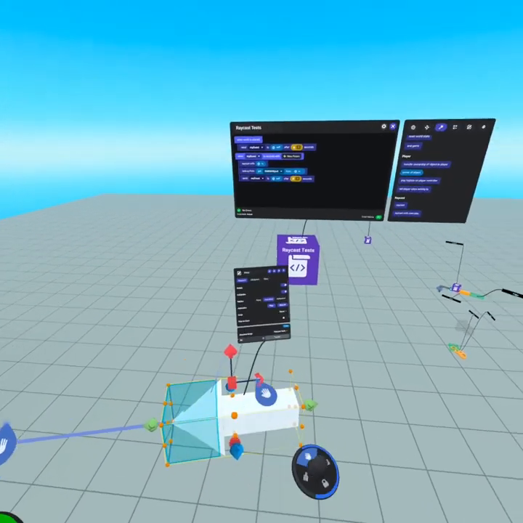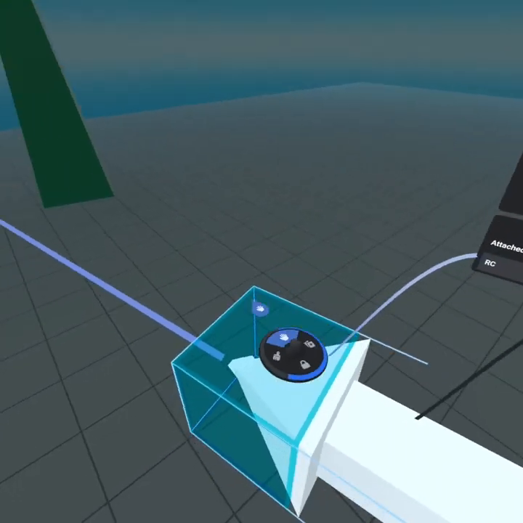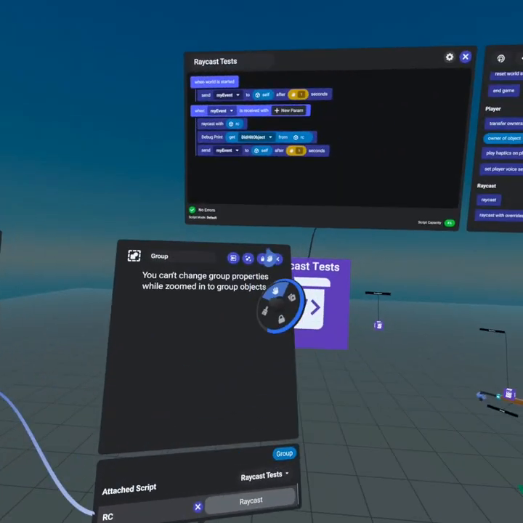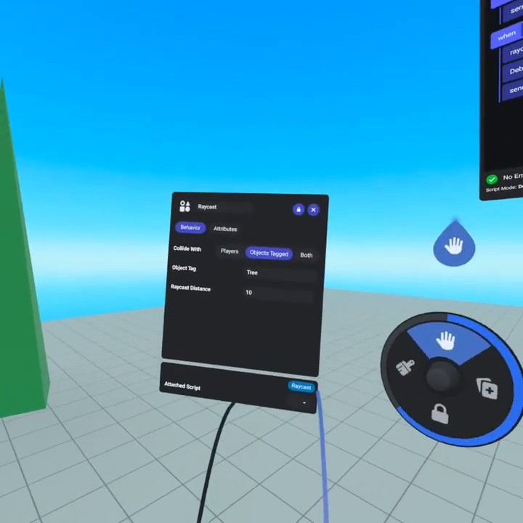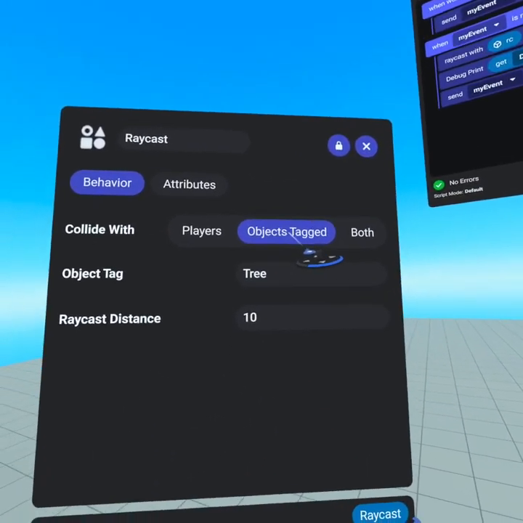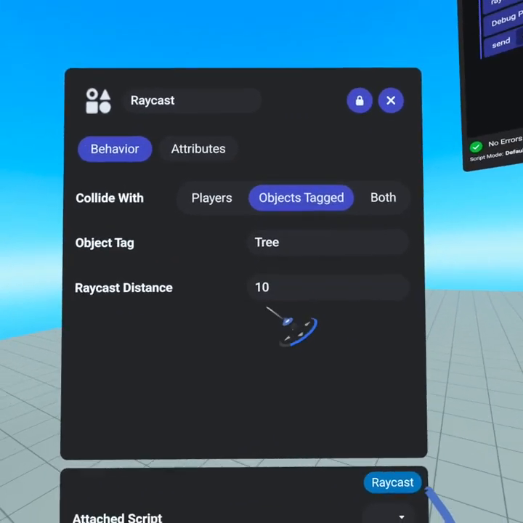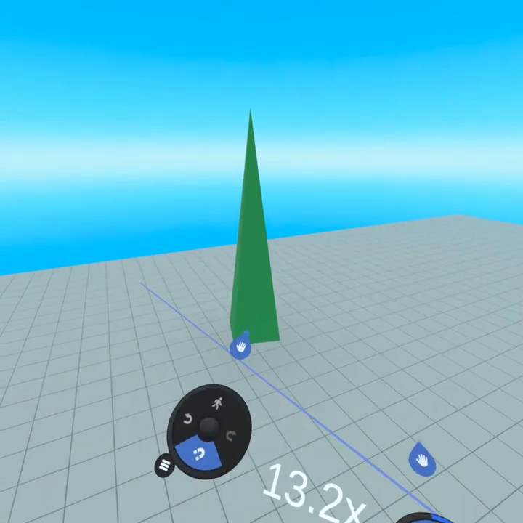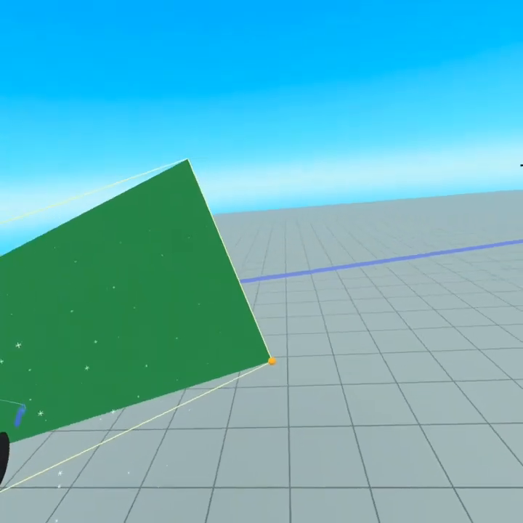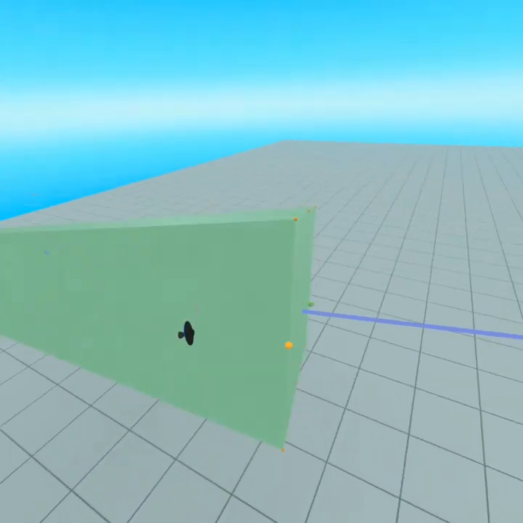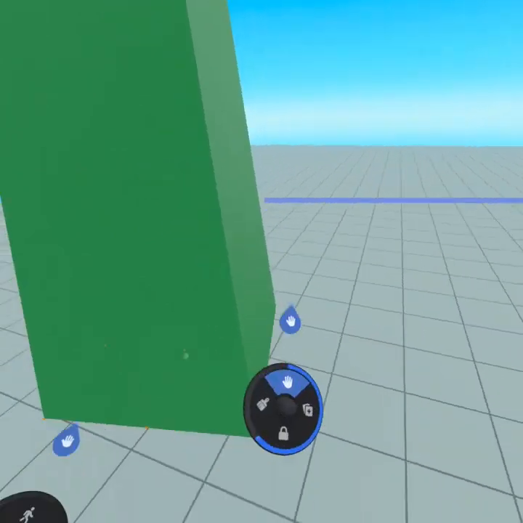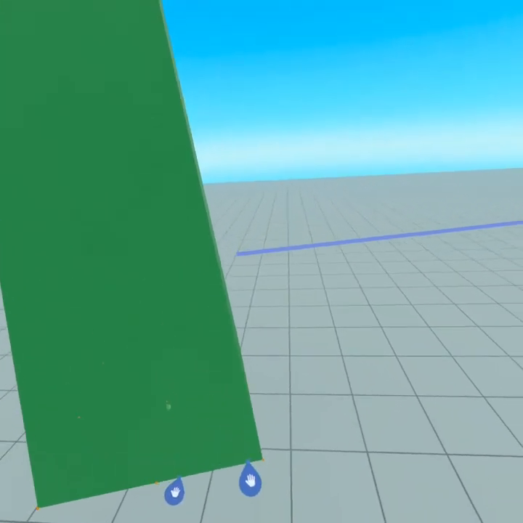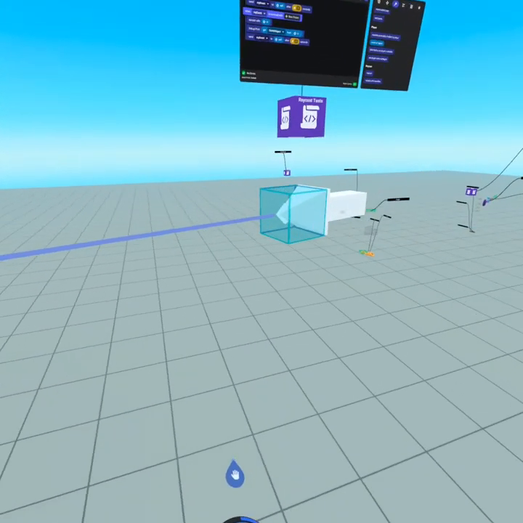I currently have it set up so if we zoom into the grouping and then we open up the Raycast and then zoom out, we can see that on the Raycast we're currently working on objects tagged tree with a distance of 10. And so because of this, when we move this tree object into the way, you'll see that it collides. Like if we put it down here, of course it's going to hit, but over here we have a little bit of spacing, which is very interesting to see how that's going to end up working out when we put this into practice.